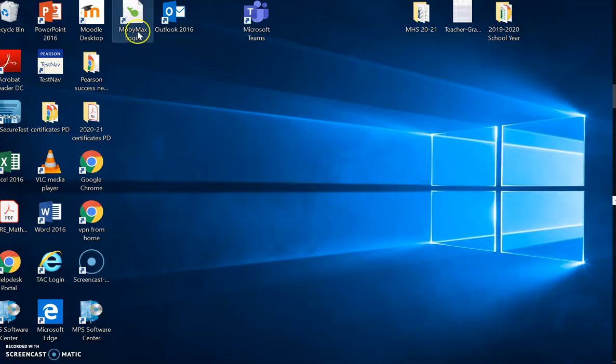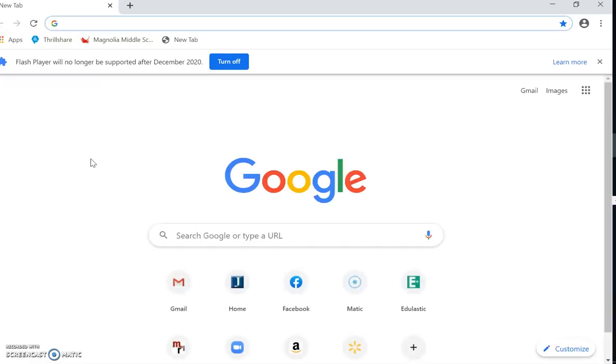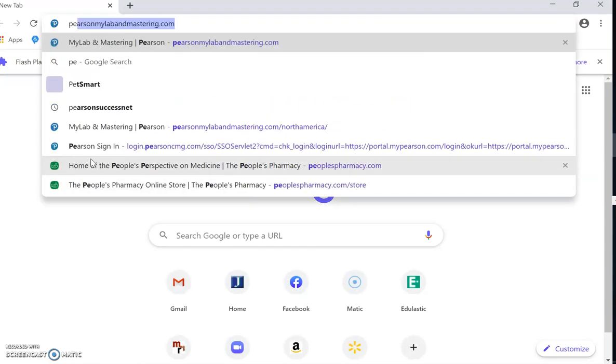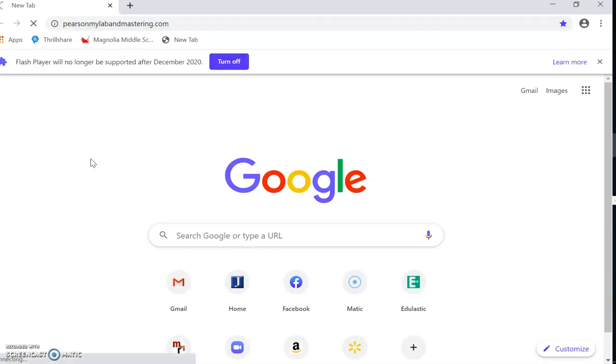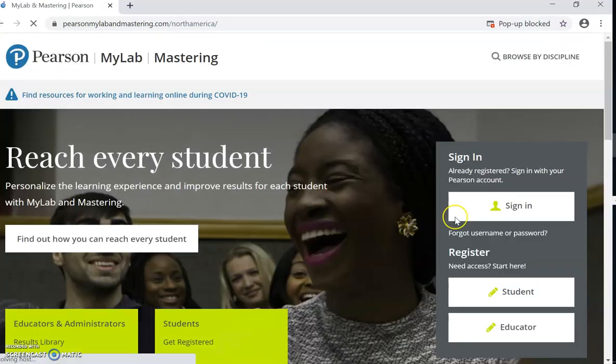What I want to show you today is, well, how do I get into the course? Well, you go to Google. Chrome is what it likes the best, and you go to that. If you clicked on that Pearson link, it'd take you here. Pearson, My Math Lab, and Mastering. And you're going to register as a student if you haven't already. If you've already used this, then you may just need to sign in and add this extra course. So you'll go in here to student.